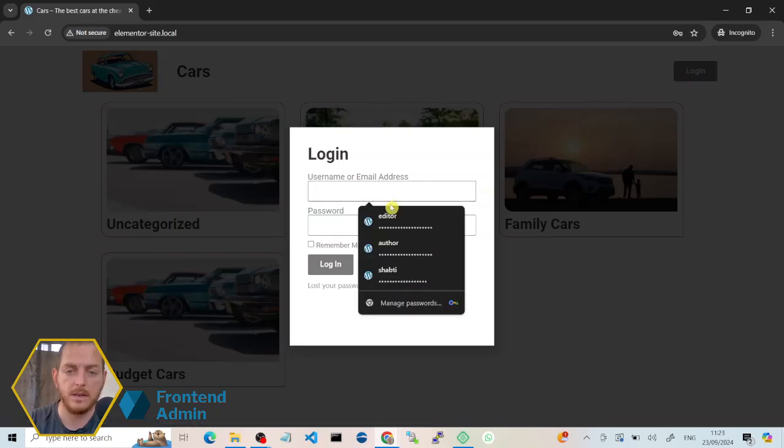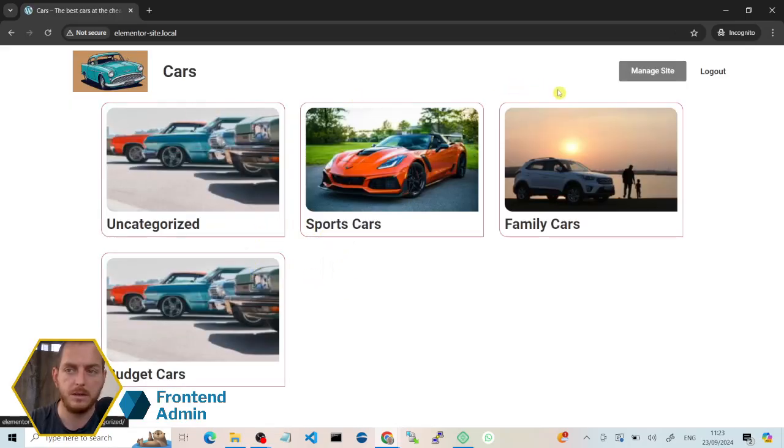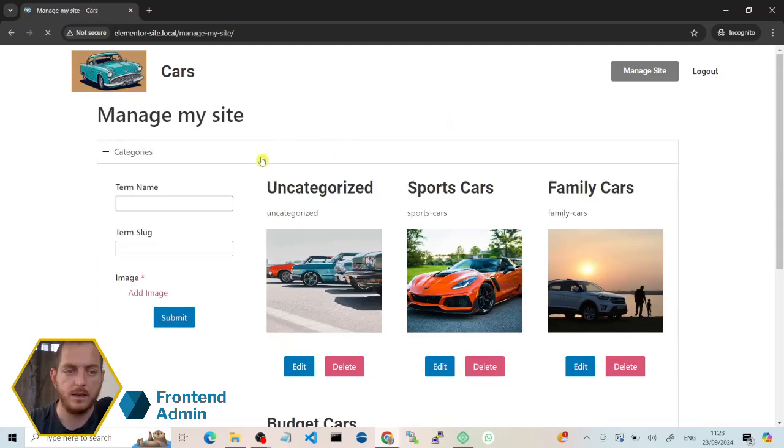Now let's log in as an editor. Brings me back to this page, but I'm now logged in. And as you can see, I have a Manage Site page. Let's click on that, and we're taken to this page where we can manage the site.